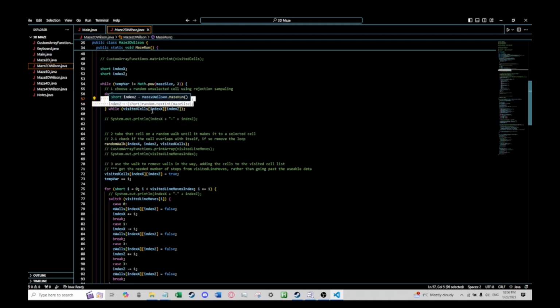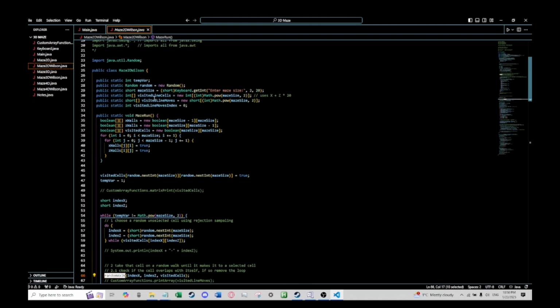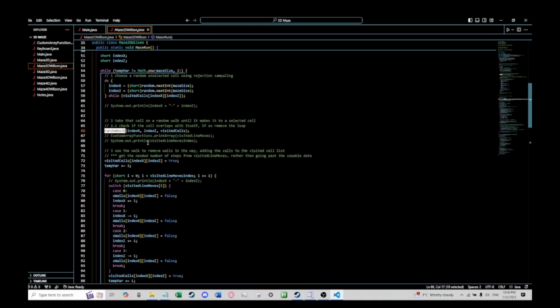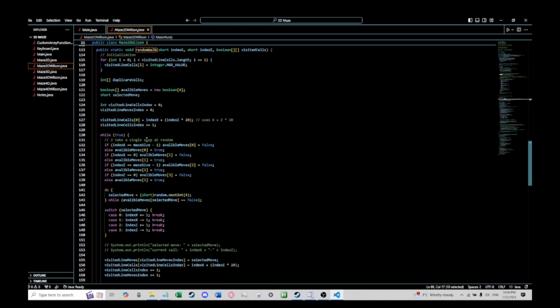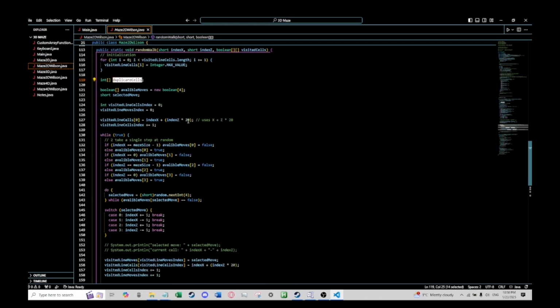This sets index X and Z as the cell that it is starting the walk from. We have this random walk function. All it does is mess with these two arrays. Random walk, if I go down here. It starts by making a duplicated cells list, which is how it checks if it backtracks on itself.